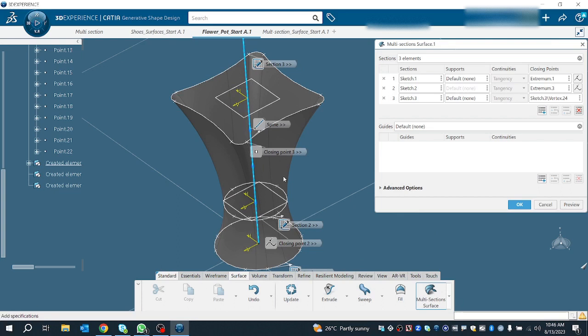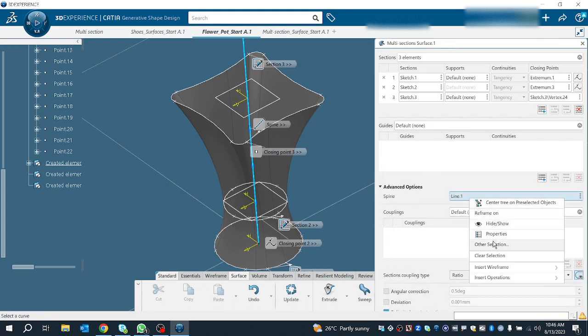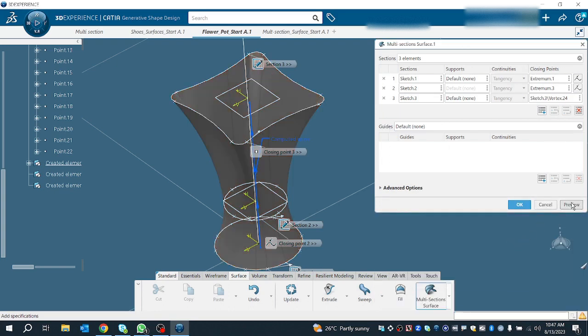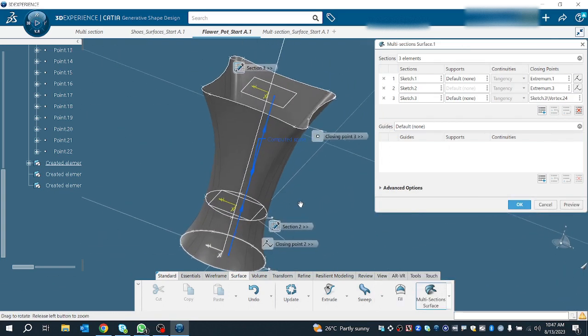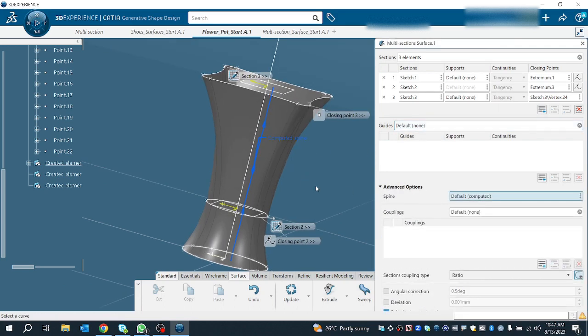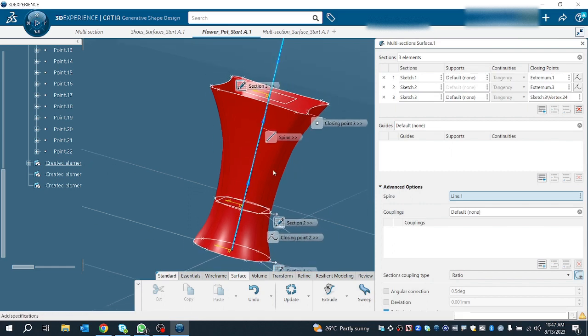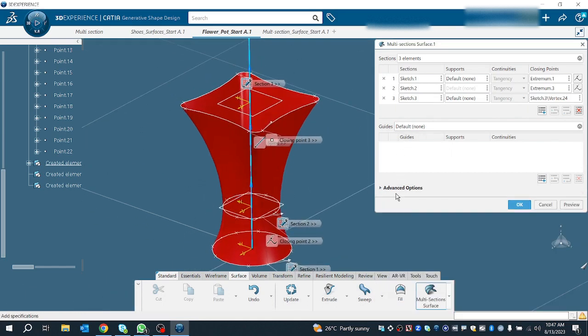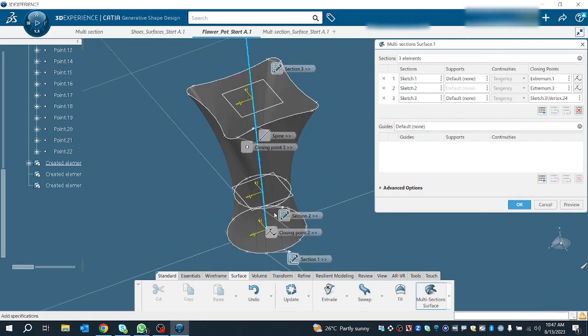Previously, if I clear this section, you can see the spline is automatically computed. But if I go for this spline, my user-defined spline, now you can see the spline is in that line, and only along that line the surface will be created. With the guide of this spline, the surface will be created.